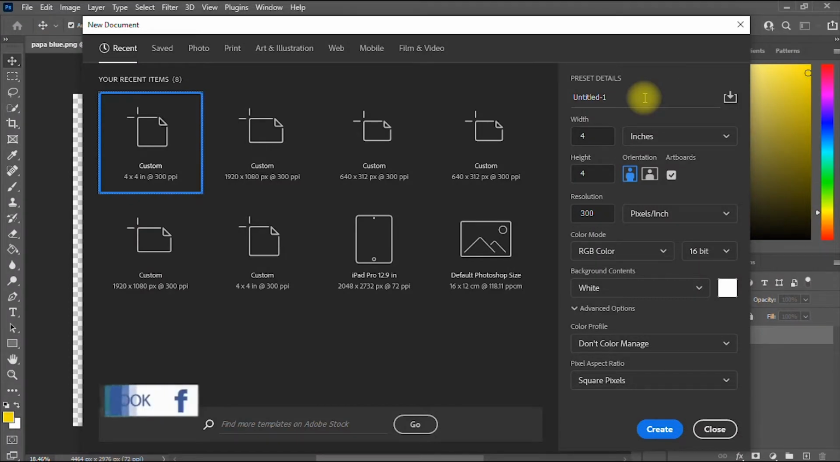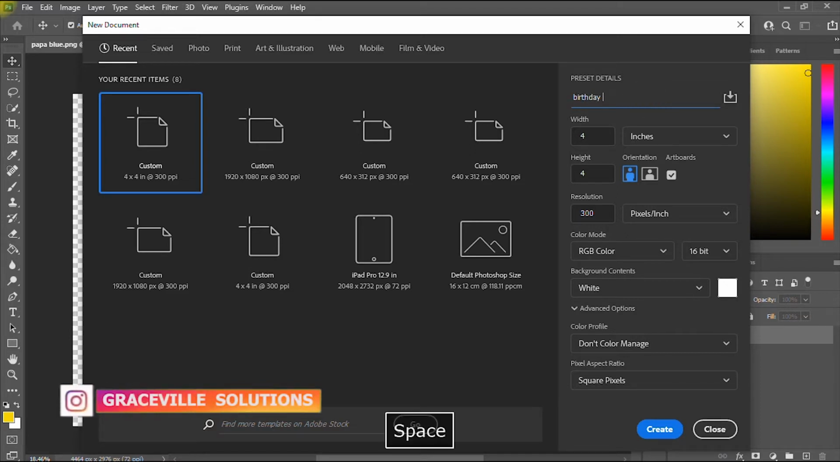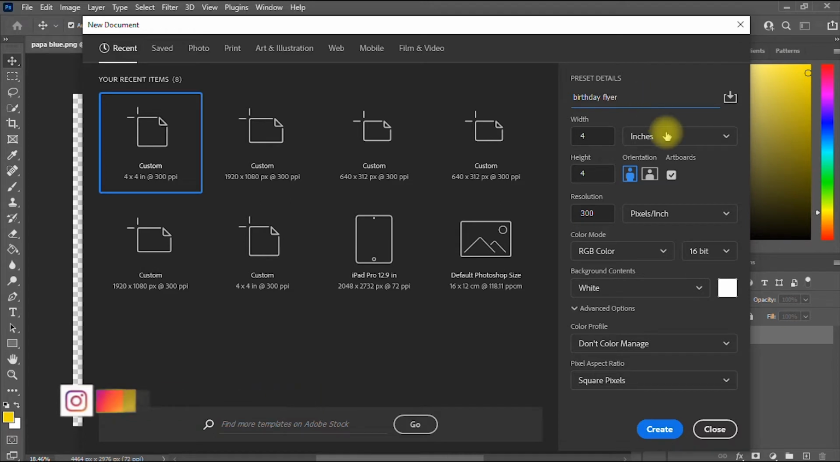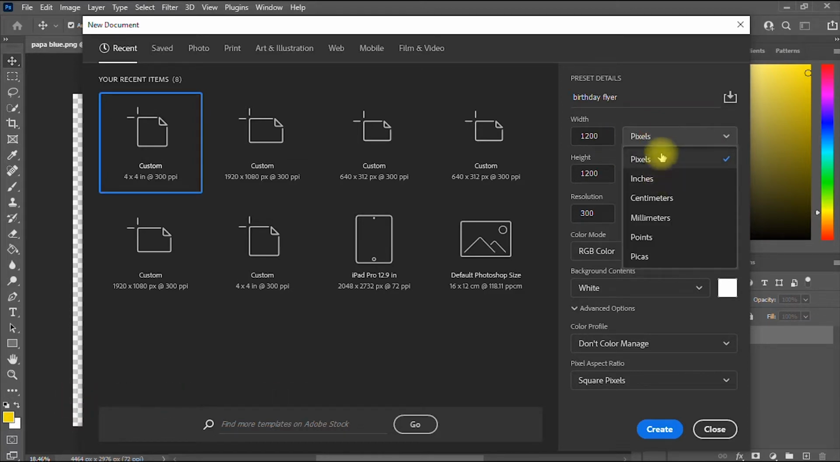Alright, so here we are in Photoshop. We're going to create a new document. We're just going to give it a title, birthday flyer. Then for your dimensions, I'm going to use 4 inches by 4 inches. So remember it's 4 inches by 4 inches or 1200 pixels by 1200 pixels.